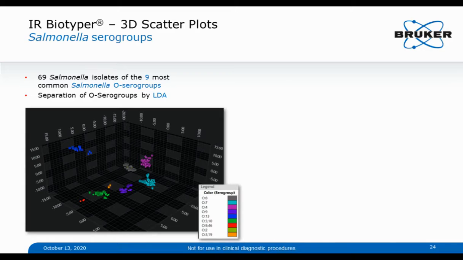Coming to some more features of the IR Biotyper 3, here you see a 3D scatter plot, in this case after a linear discriminant analysis of serogroups of Salmonella. Salmonella is an area where we're currently working hard on. It's very fruitful to work on this. With the IR Biotyper, we get a very nice separation of the serogroups, and that's also depicted here. You see here the different colors that are representing different O serogroups of Salmonella.